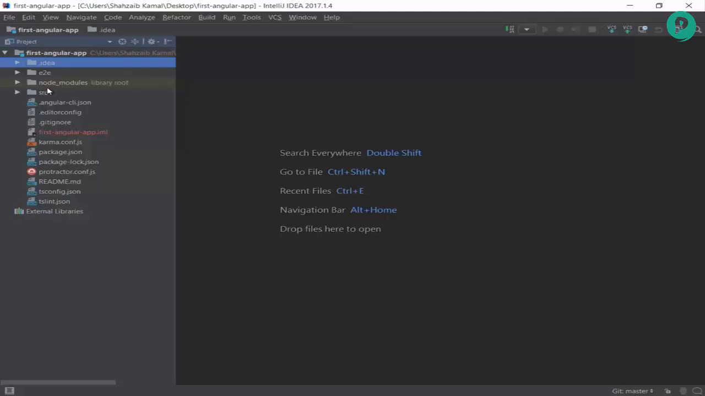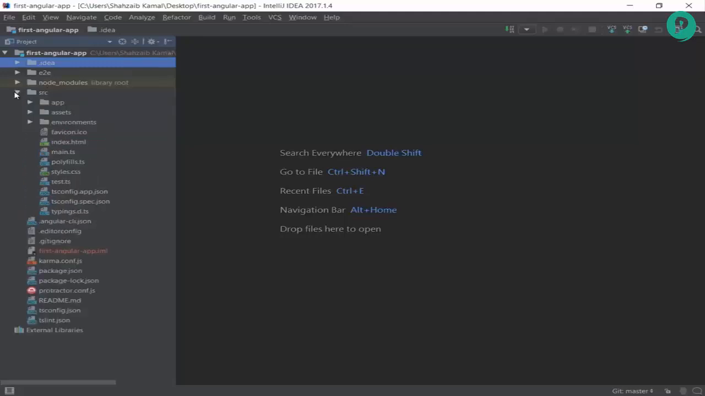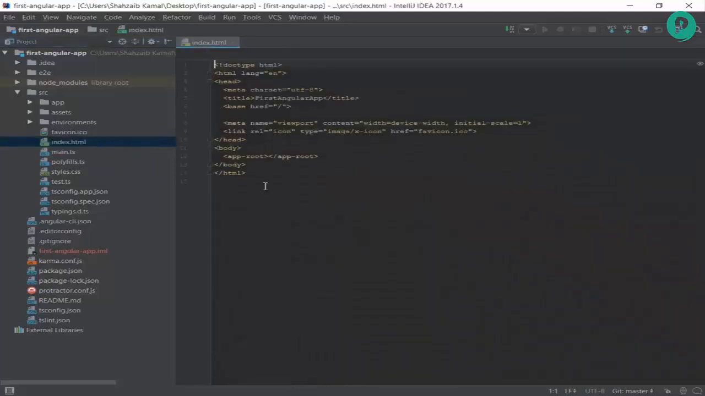The actual thing, all the things about the project you need to do, is inside this src folder, the source folder. There are also a few things: the index.html, main.ts, polyfills, styles, etc. These are again a kind of configuration files deep down inside the first Angular app, and we do not need to mess with these either. You can see the index.html. When I open the index.html, if I update this one, if I put something like 'made by Shahzaib', just as an example, I'm showing you.